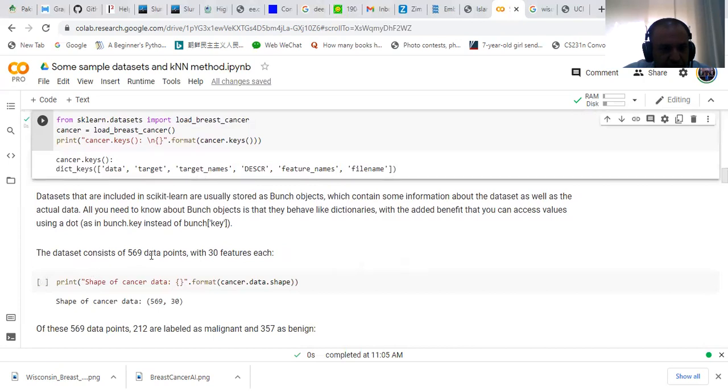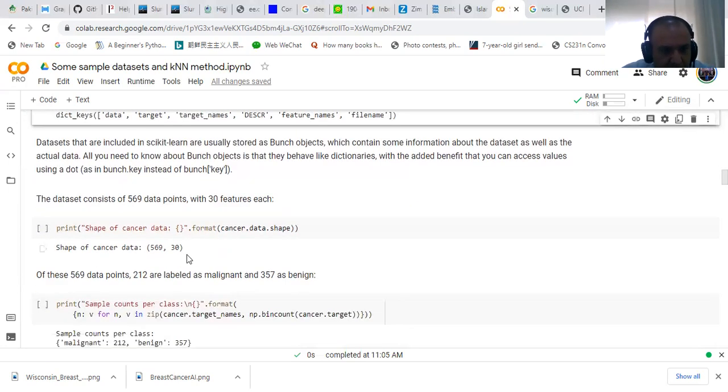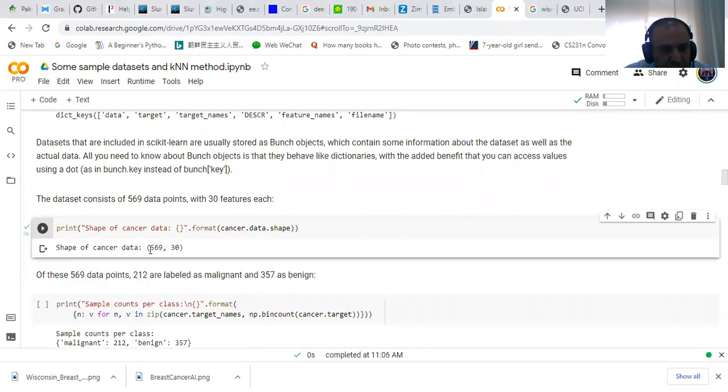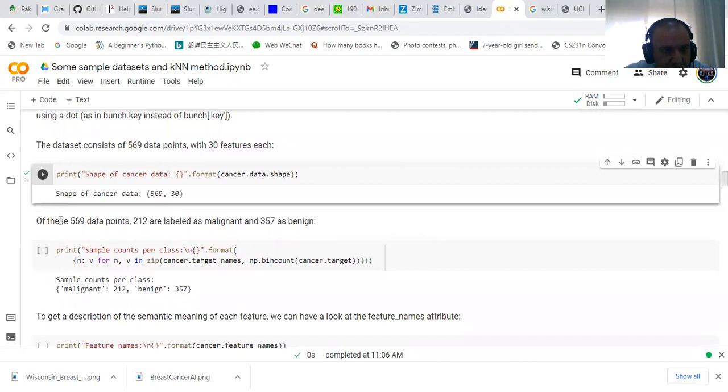The dataset consists of 569 data points and 30 features. This Wisconsin dataset has 569 data points or instances, and each instance has 30 features. So here we are going to show the description of the data and the shape of the data. The dataset contains 569 instances, both malignant and benign, and each instance contains 30 features or attributes. Of the 569 data points, 212 are labeled as malignant and 357 are benign.